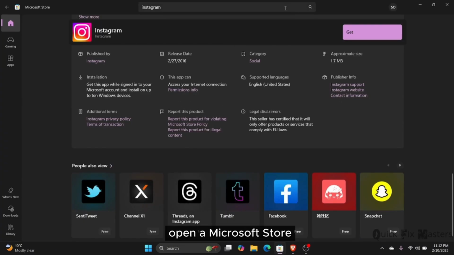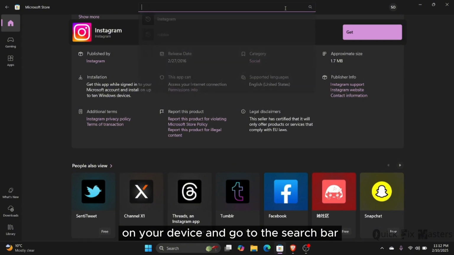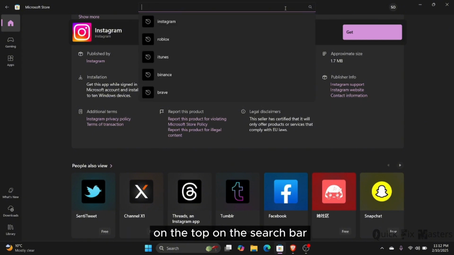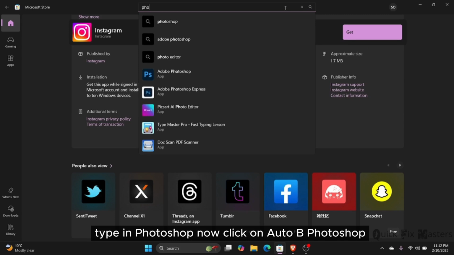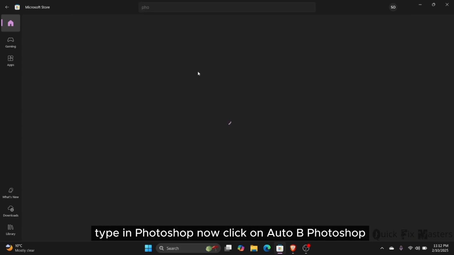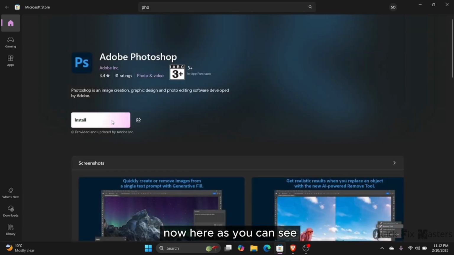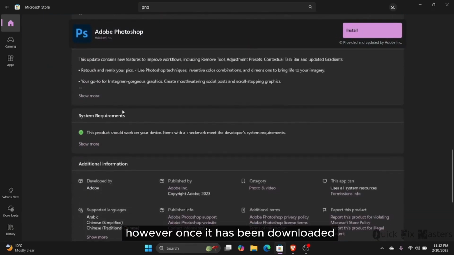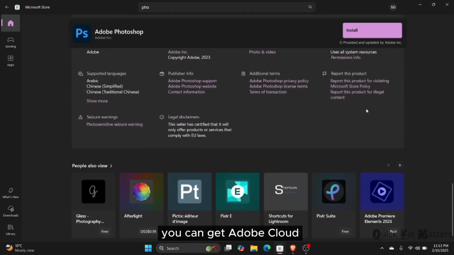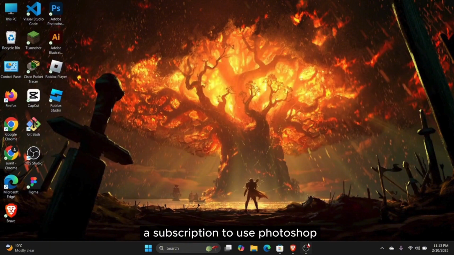Open a Microsoft Store on your device and go to the search bar on the top. On the search bar, type in Photoshop. Now click on Adobe Photoshop. Now here, as you can see, it is absolutely free to download. However, once it has been downloaded, you will need a subscription to use it. You can get an Adobe Cloud subscription to use Photoshop.